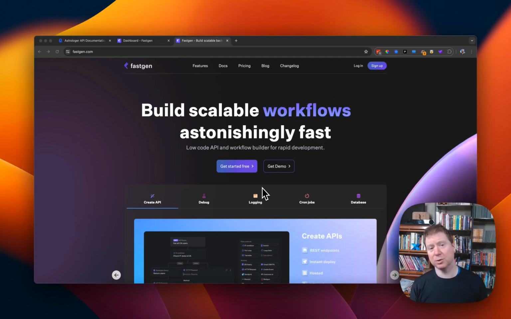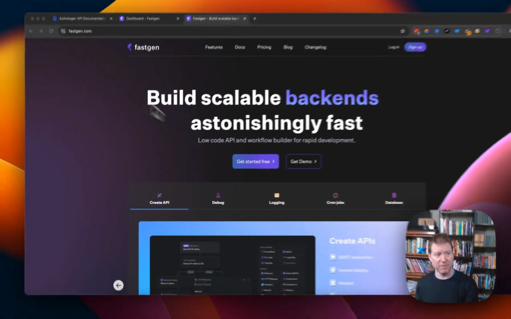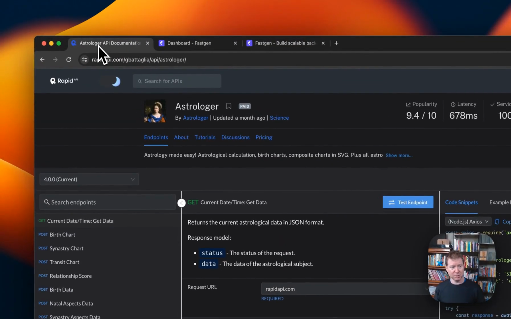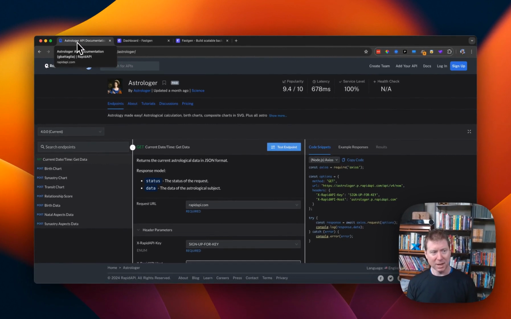So let's talk about how to do an external API request in Fastgen. There's a whole universe of external APIs that we can connect to. This actually comes from a request from the Fastgen community, where we're hooking into this astrology API for whichever reason. And we're going to talk about how to make a connection to that and do that all within Fastgen.